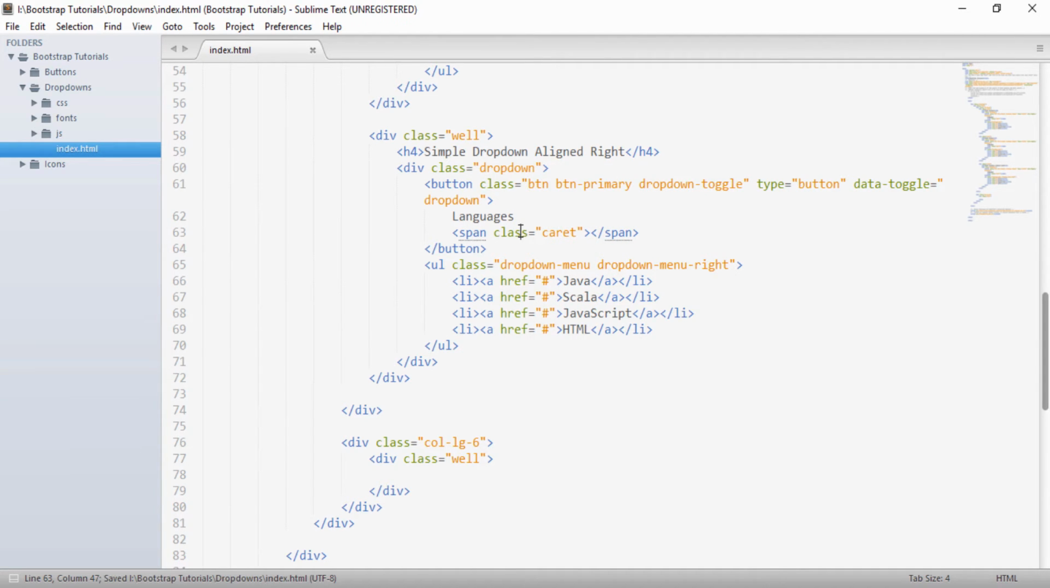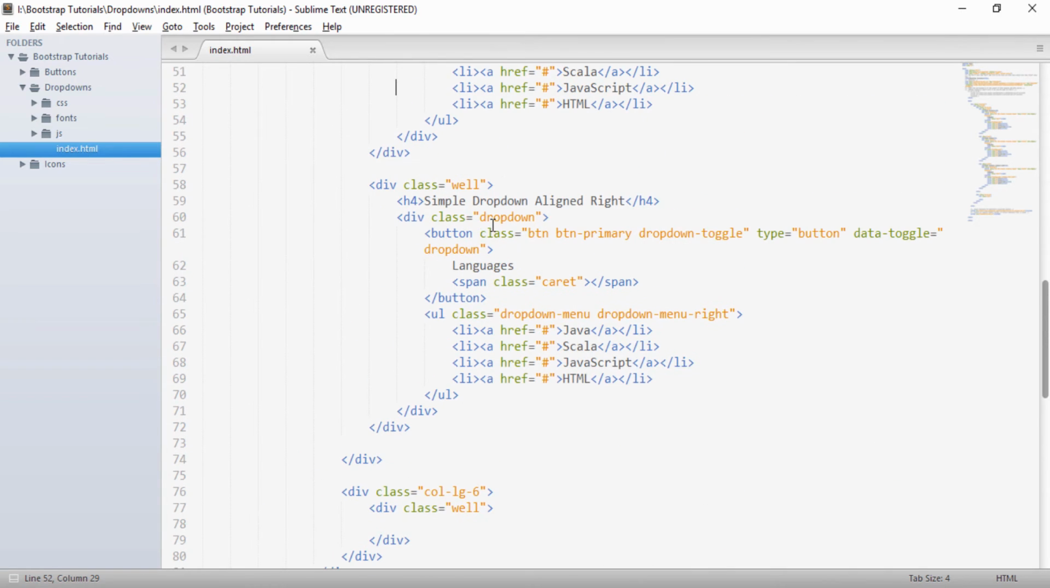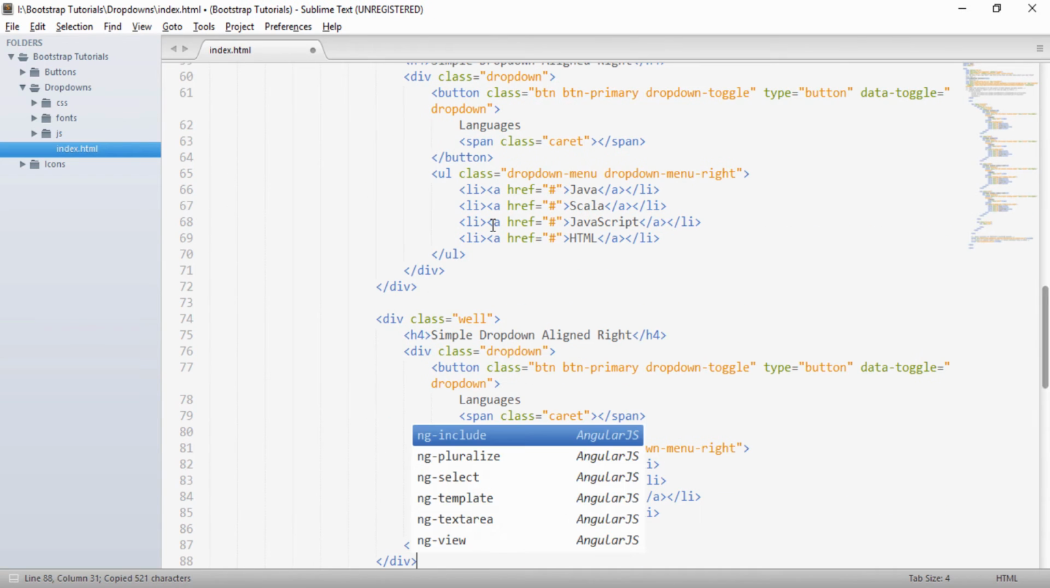If I save it and open the browser, you can see that whenever I click, this time the menu appears to the right, and it is right to the parent well. If this well had expanded till the end, the menu would have opened here, but as its parent element ends here, whenever I click, the drop down comes to this side. So basically this is used for alignment of this drop down menu.